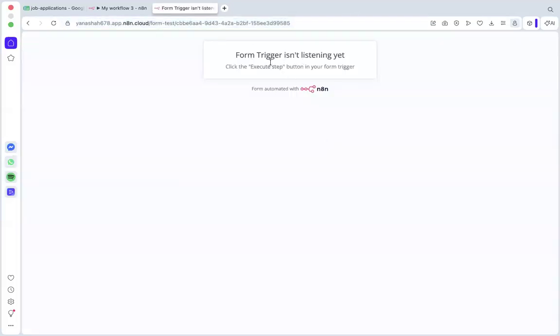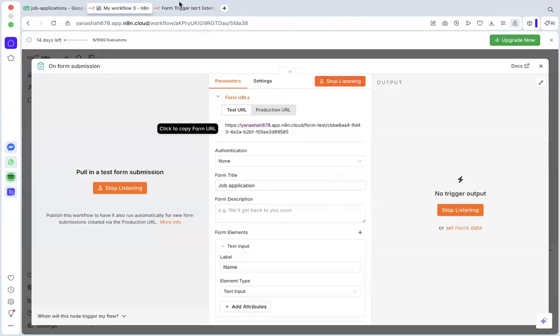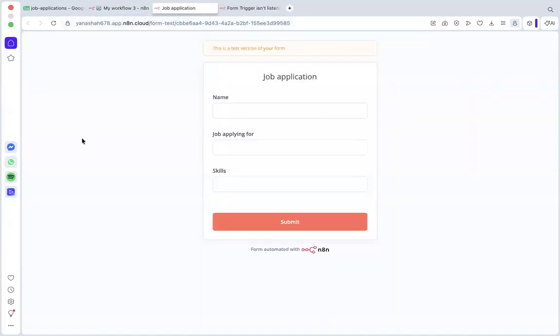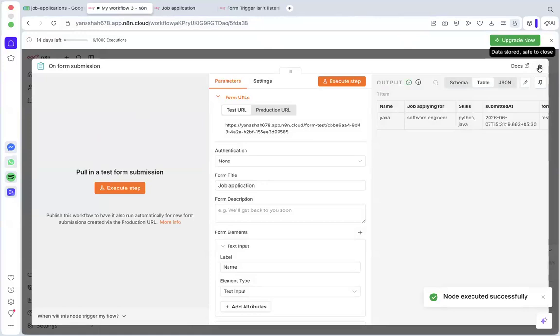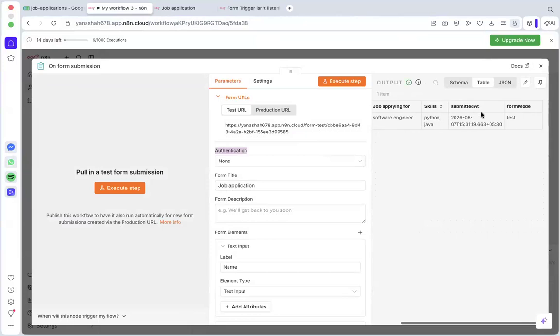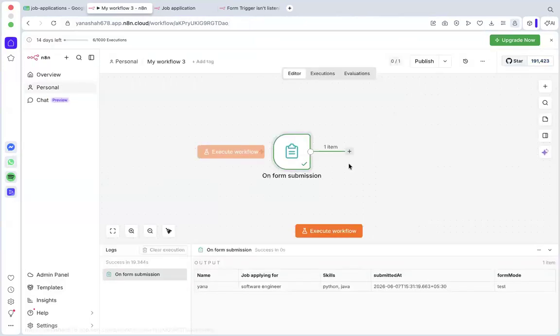okay, so when I execute the step, the form will be available. For example, if I execute the step here, the form is available. I can just put my name, web engineer. Okay, so now it got recorded here. It got recorded in this node, whatever I submitted here. And now let's see what happens.